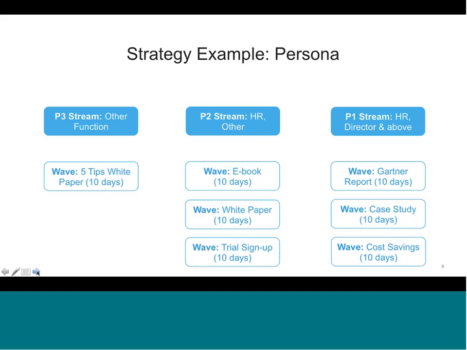So in these cases, just to give an example, let's say we have Amy. She's a developer looking for a job and she visits the site. She's not really in our target persona, so we're going to put her in the priority 3 stream, and she'll stay there. She'll see the 5 tips white paper ad for a few days, and if she doesn't do anything with it, we're done with her.